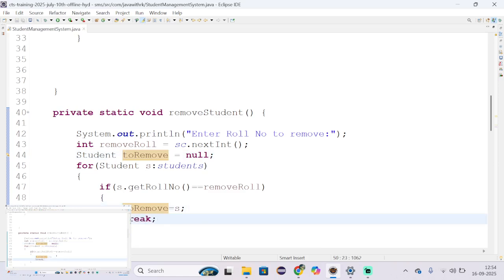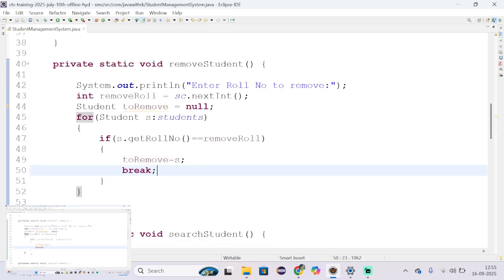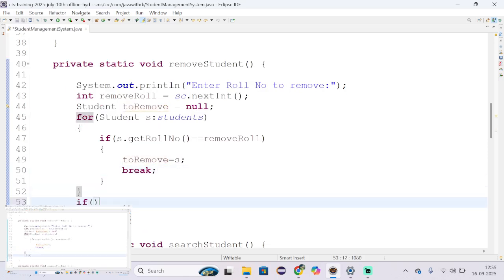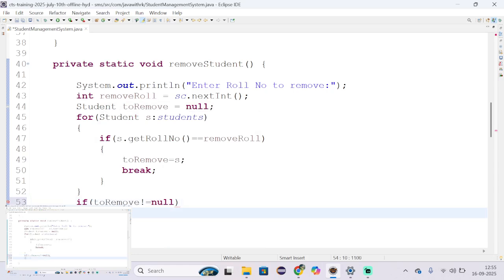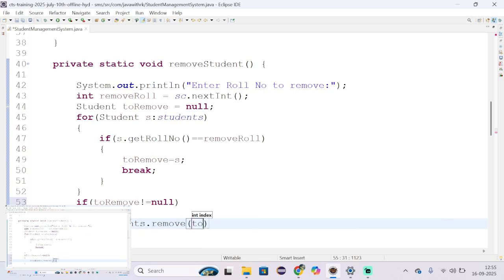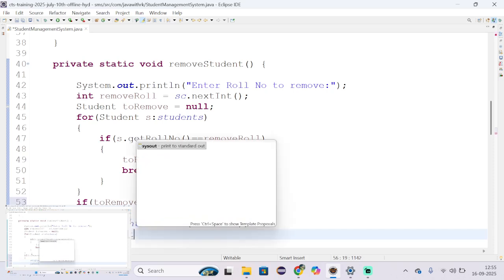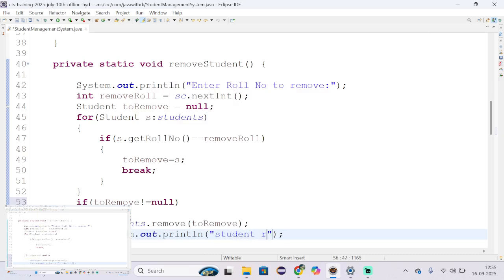So let me use the break here, and after the for loop, if that student object is not equal to null, that means it was there, the student object is there, so you need to remove it from where? From the list collection variable, that is students.remove, pass this student object to remove. That's it. So finally System.out.println of "Student removed."